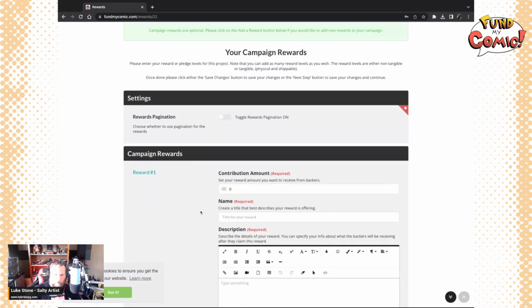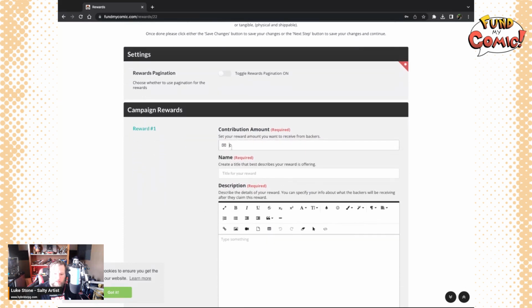So we're going to add a reward, and the first thing we're going to do is add the contribution amount. These contribution amounts will automatically populate in order. We don't have featured campaigns yet, or featured tiers yet. We're working on that. Again, that's another rollout that we'll be doing. But right out of the gate, we knew that Fund My Comic needed to launch, and so we're launching with these features that we have.